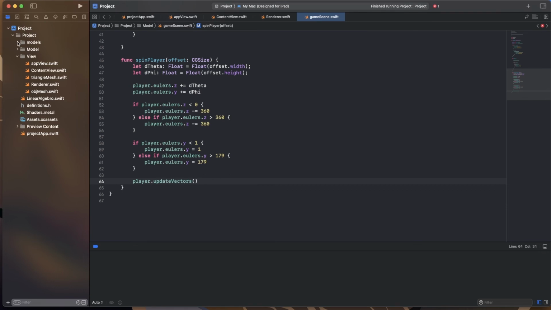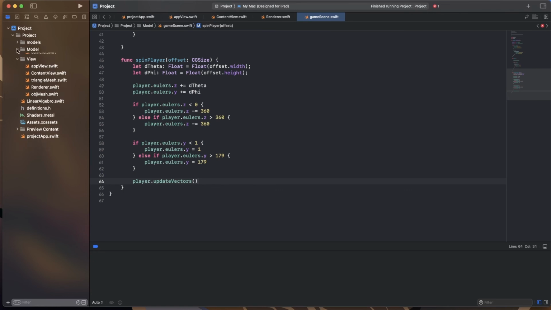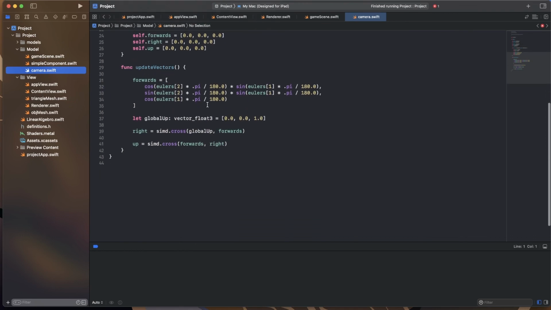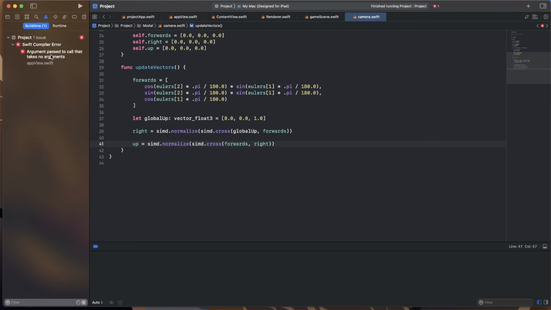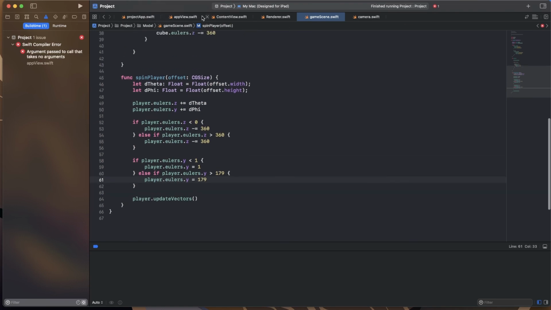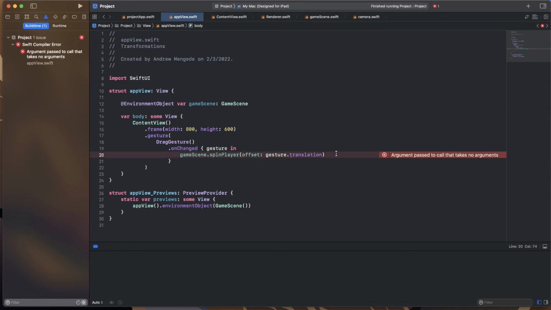And I noticed something about this update vectors. This is giving me issues in the ray tracing code: we also need to normalize them. So here in update vectors, we use spherical coordinates to get our forwards. And we take the cross product, we need to normalize that result. Okay. Oh, we've got an error. That's interesting. Argument passed to call that takes, it's just that hasn't propagated through yet. So let me just double check this. This is looking okay. Go back to app view, and now it should recognize. There we go. Okay, great.